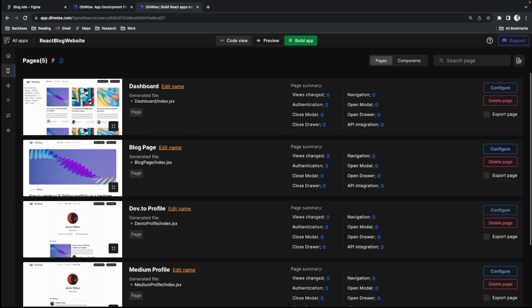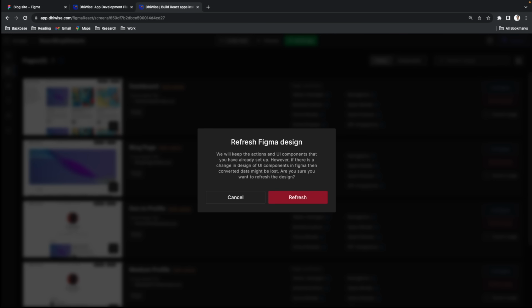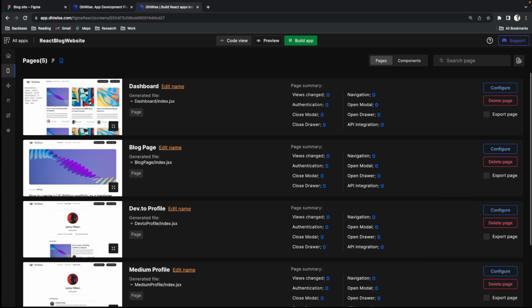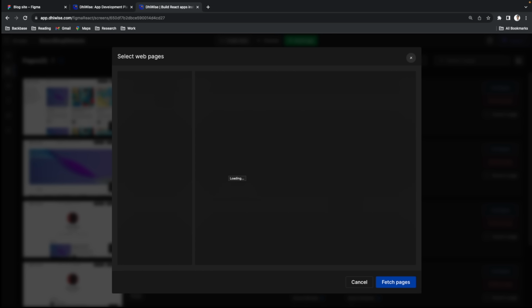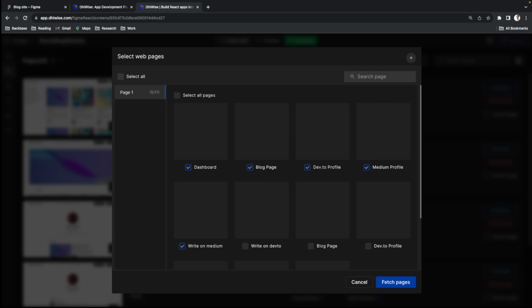Now another good part of the platform is that we have already created all the pages, but if we want to make some changes in our Figma design and we need to resync our project, what we can do is simply click on this page setting, and you can see that we have an option of sync design changes. If I click on this, it's going to refresh the design and it will prompt me again for the pages or the changes that we need to select.